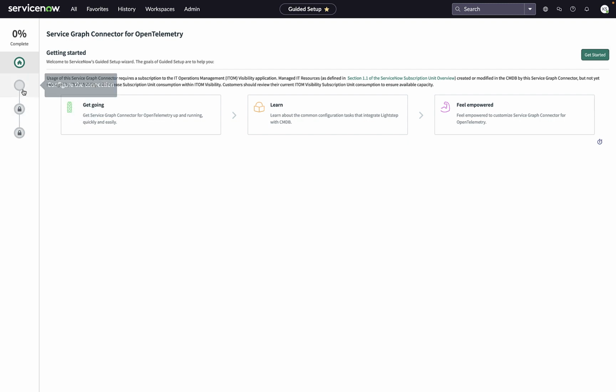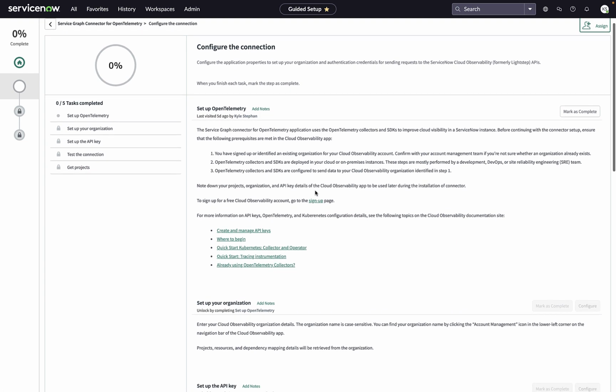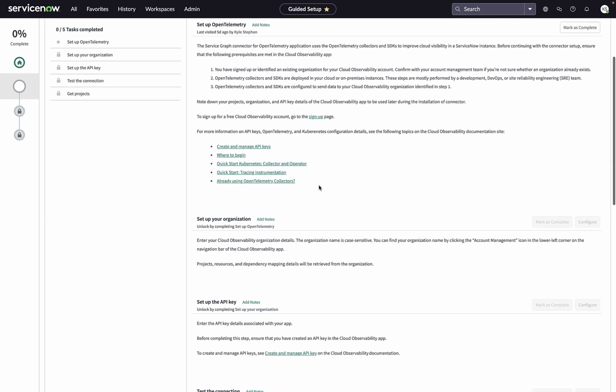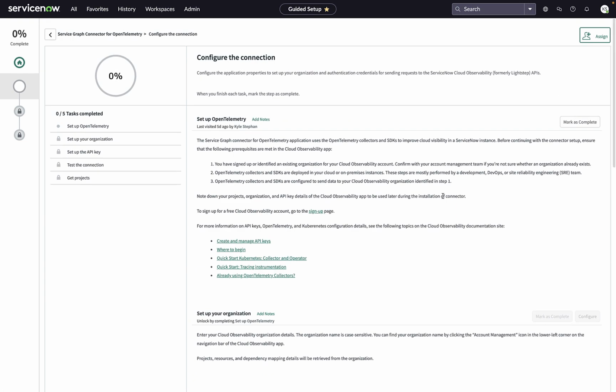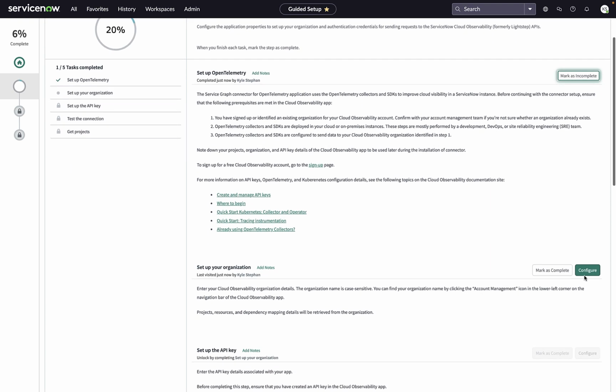But as you jump in here, it'll walk you through the step-by-step process needed to go about configuring the OpenTelemetry Service Graph connector to get you connected to your instance and start to pull that data in. So from within here, you can go ahead and get started. It'll walk you through setting up OpenTelemetry, setting up your organization, setting up the API key. And as you go about doing these, you can mark them as complete.